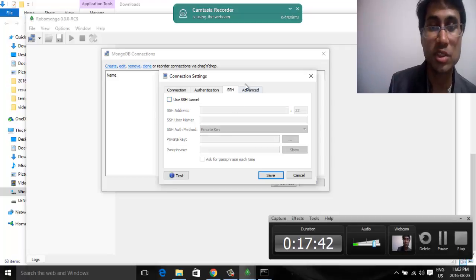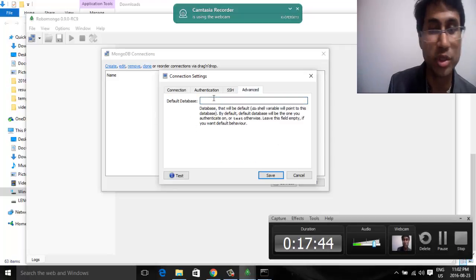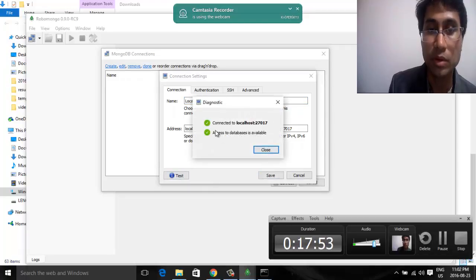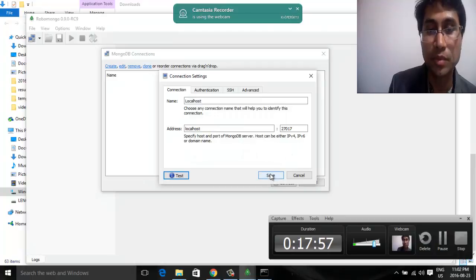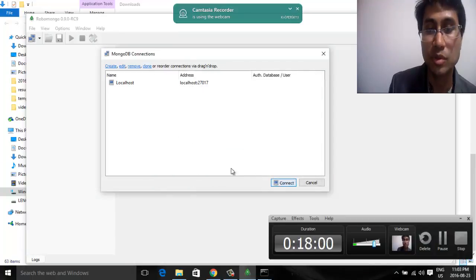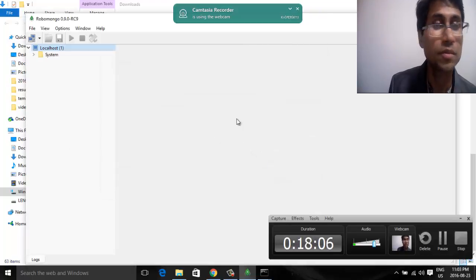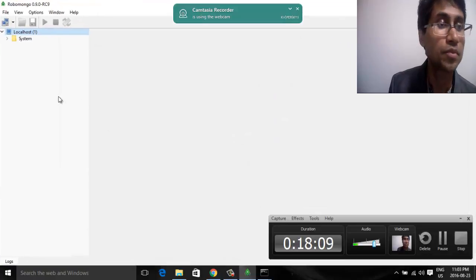Okay, for now, I'm not going to think about the default database name. Okay, forget about it. Okay, connected to localhost, access to databases available. Save. Connect. So there you go.